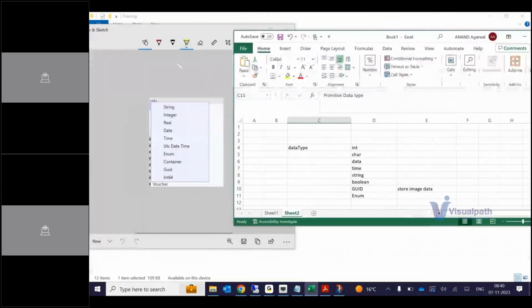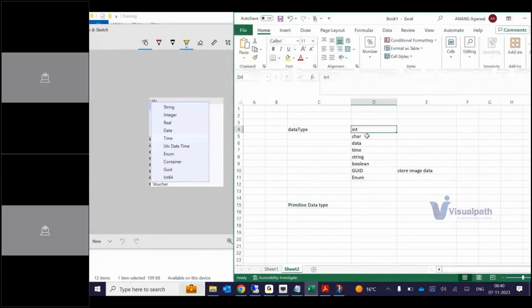Integer is okay. Character, basically we don't have here; it will be managed by the string. Then we have real. Real is important if you want to store a decimal value. Then we have date, time. Boolean as such, we don't have any data type available. We can handle Boolean in the case of enum. I will show you how we can handle Boolean in enum. Then we have a container. Container is nothing but an array. You can assume it is the same as an array.